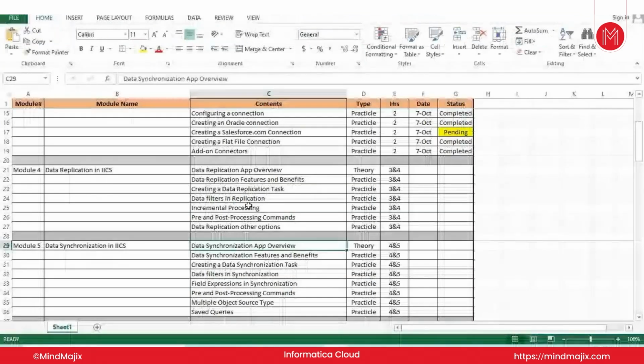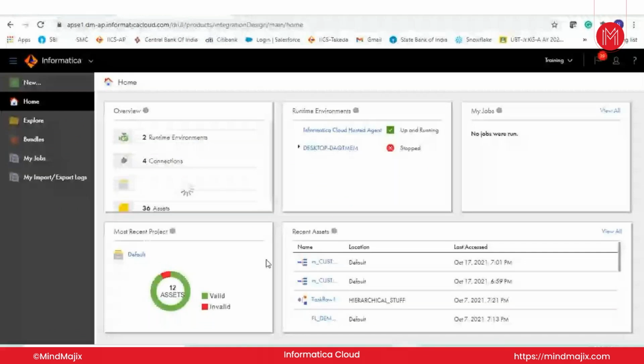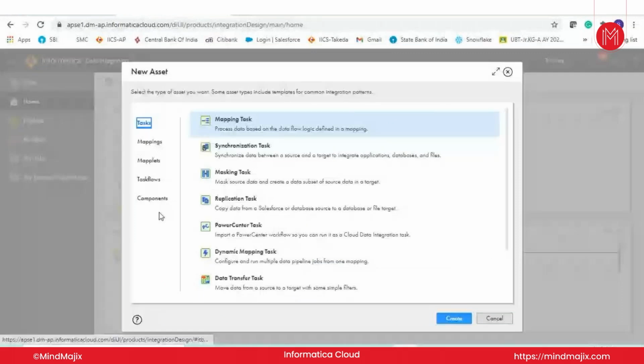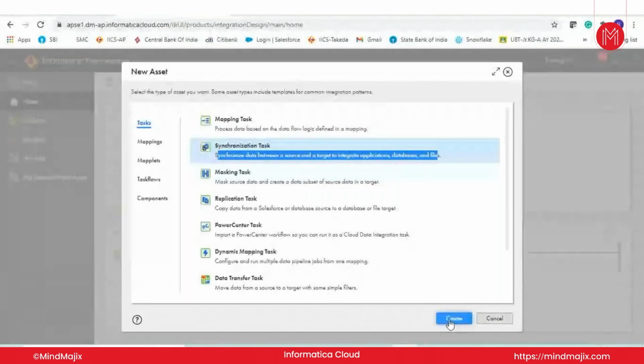So now we will go to the synchronization. It is still showing stopped for me. Now I'll go to Data Integration and click on New. In the tasks I can select synchronization. It says synchronize data between source and target to integrate applications, databases, and files. If I say create, or I can even show you the existing one.